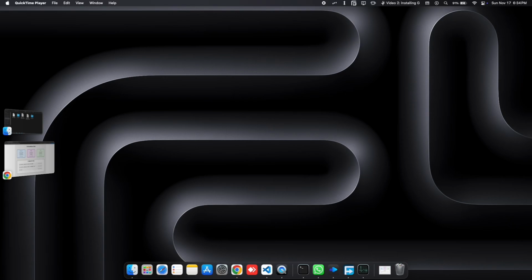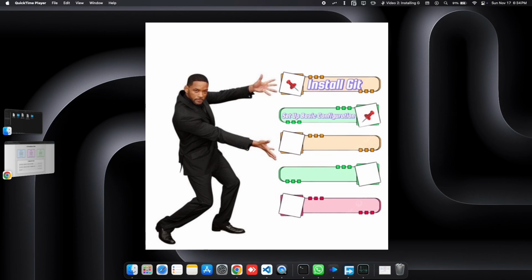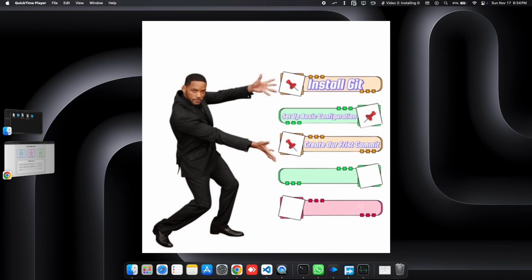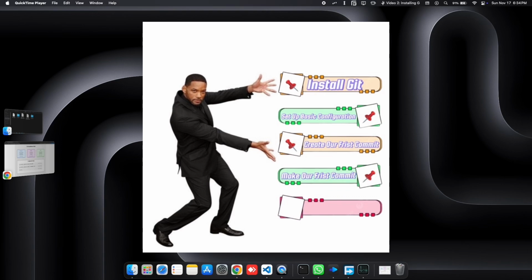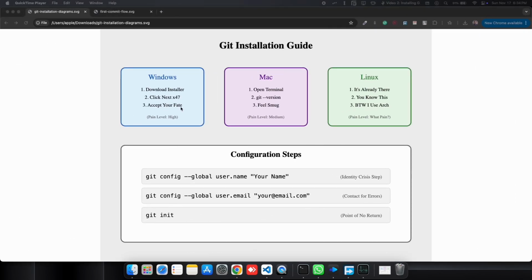So let's see what we will do in this video. First we will install Git and set up basic configuration. Next we will create our first repository and make our first commit, and at the end we will question all of our life decisions. Okay, let's look at the Git installation guide.